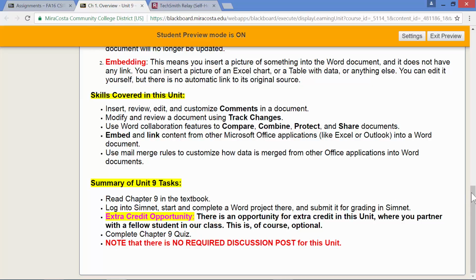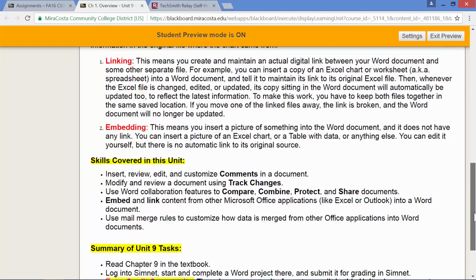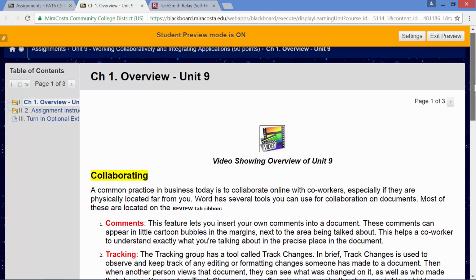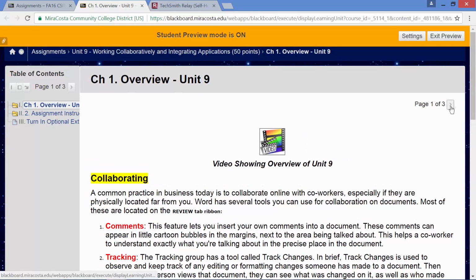By the way, this unit provides you with an extra credit opportunity where, if you want, you can work with one other person in our class online, one of your classmates, for a possibility of earning up to 20 extra credit points. There is also no discussion post involved in Unit 9. Scroll back up to the top here of the screen, and I'm going to go to the next page in the unit.